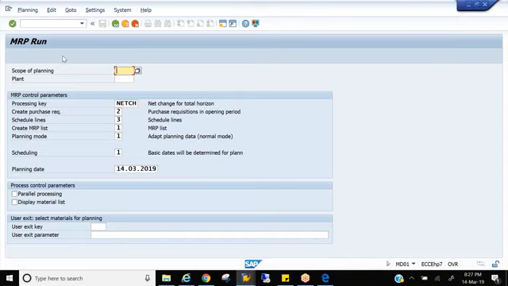If you plan in advance, you may sometimes waste your material. If you plan late, you may lose some orders, right? So planning is very important. So how do you plan? This MRP with the old database used to take a lot of time, sometimes ages, 48 hours, 1 week also, sometimes.